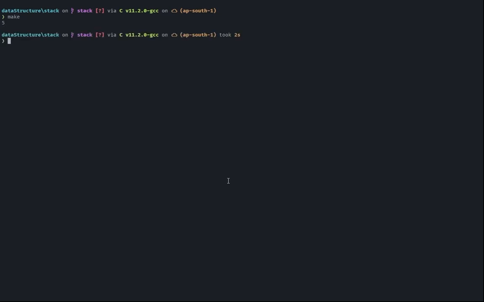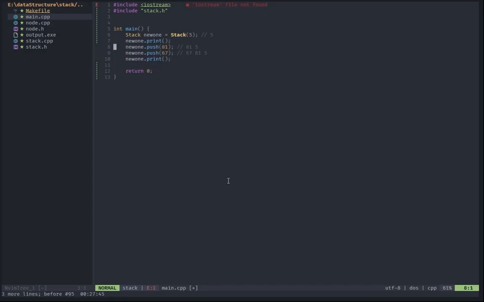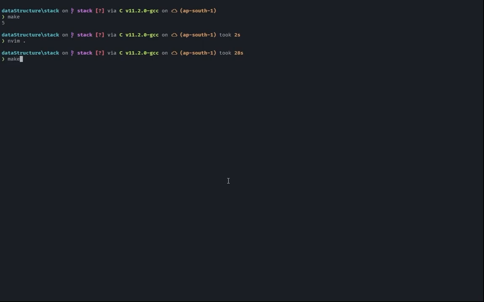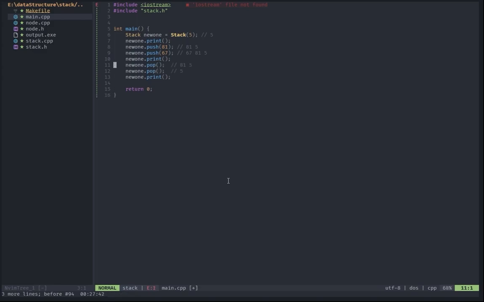Yes, it's returning 5. Now let's push two elements, 81 and 67, and let's print the stack again. Now let's run make and see. It's returning 67, 81 and 5, which is the stack from top to bottom. Now let's add a pop. It should remove the 67 and 81 from the stack.